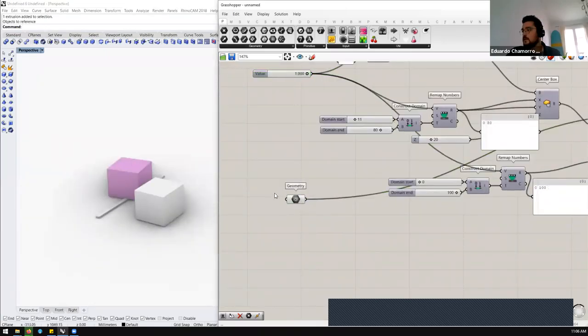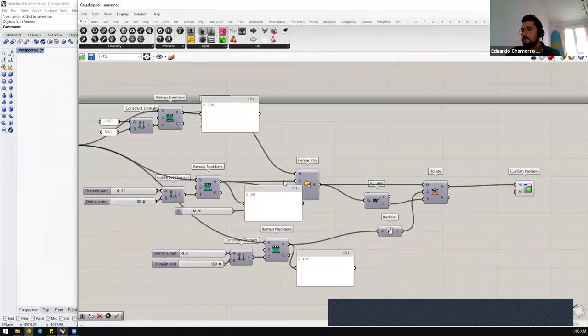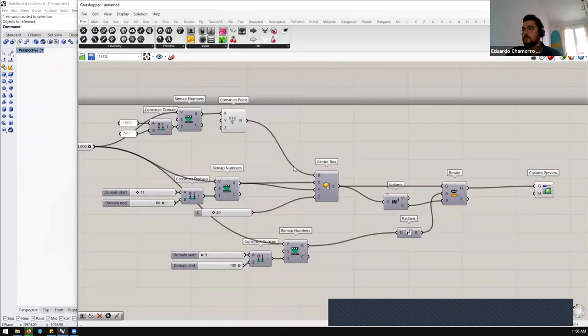And let's clean this before we show you this part. Okay, this is the script. I'm going to erase the panels. You don't need them. Is that okay?